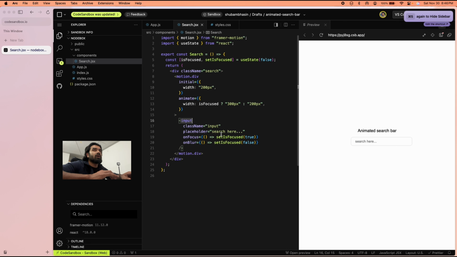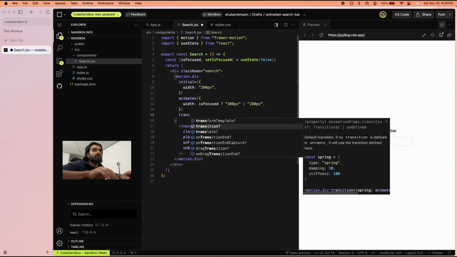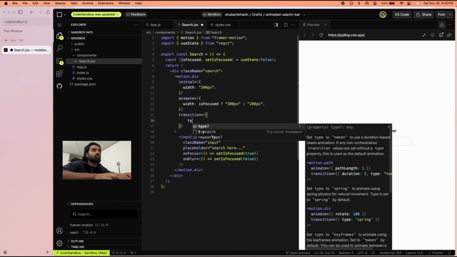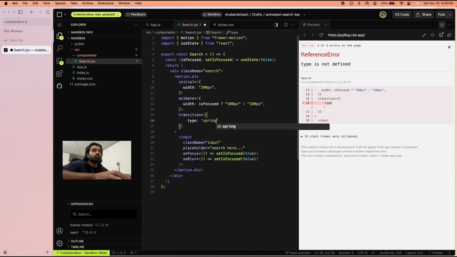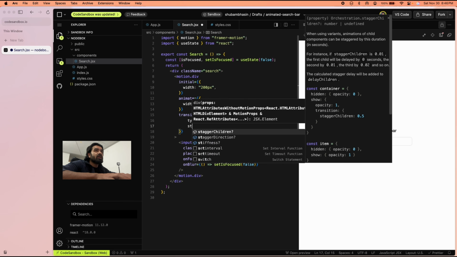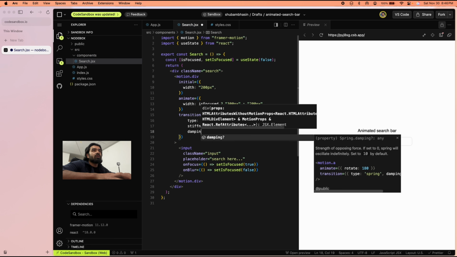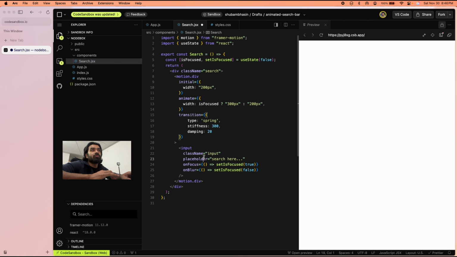We'll just click on this, and here we should also add the transition properties. If you want to know more about transition properties, the video is right over here on the right hand side. This time we are going to give it a type of spring, because we want to follow spring physics, and we'll give a stiffness of 300, and a damping of around 20. We'll just save it, and let's change the placeholder and say click to animate.